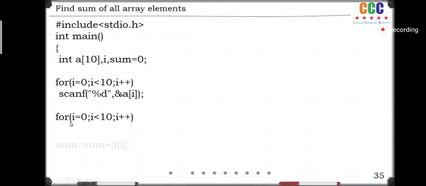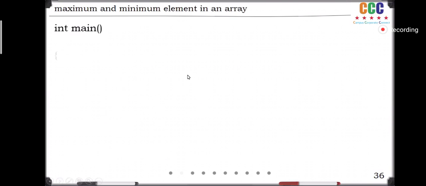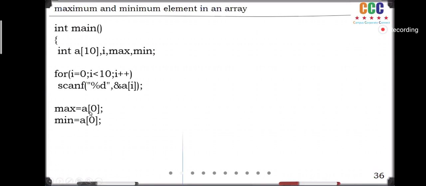So this is the sum of the array elements. I'm just writing some here. I could have written this here with a bracket here. Done. And max and minimum element in an array, how do you find it?